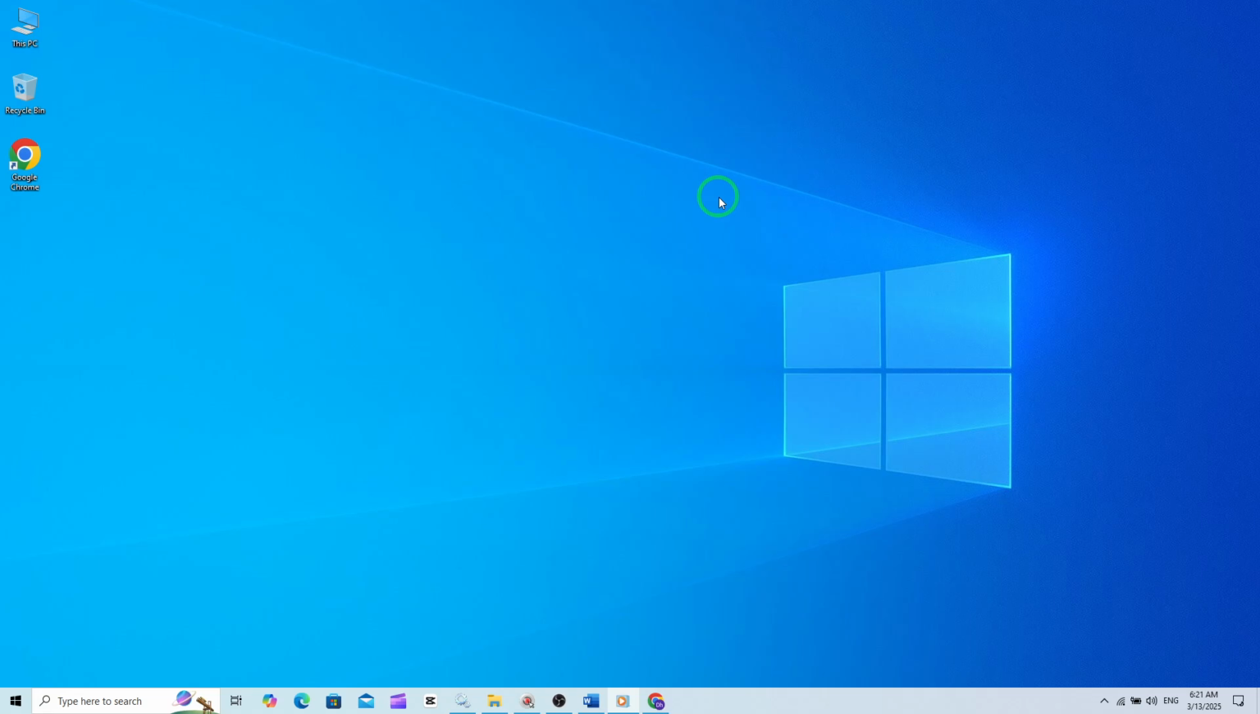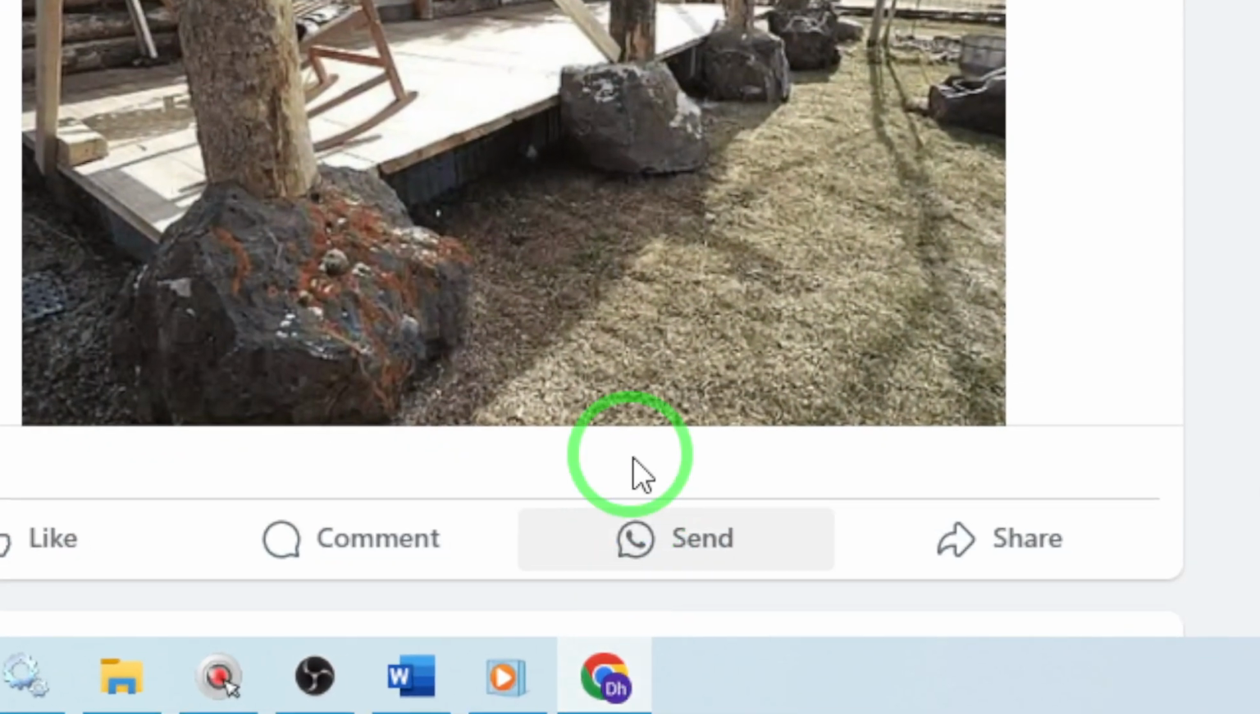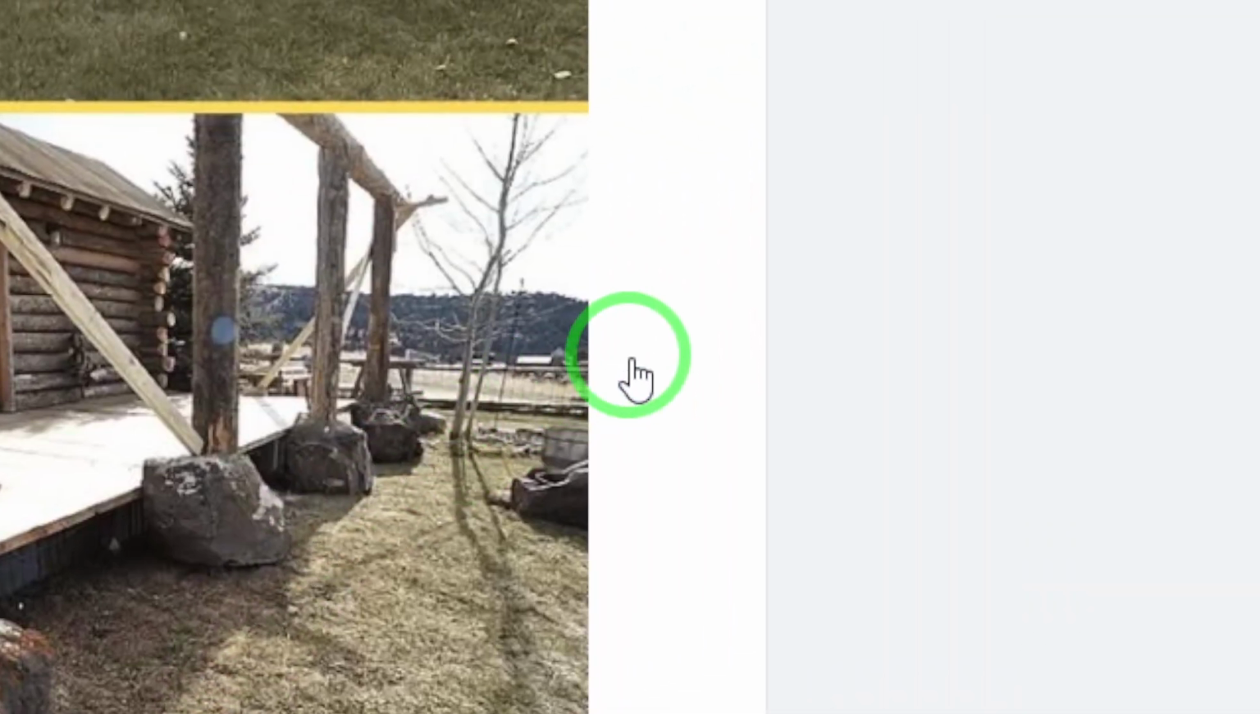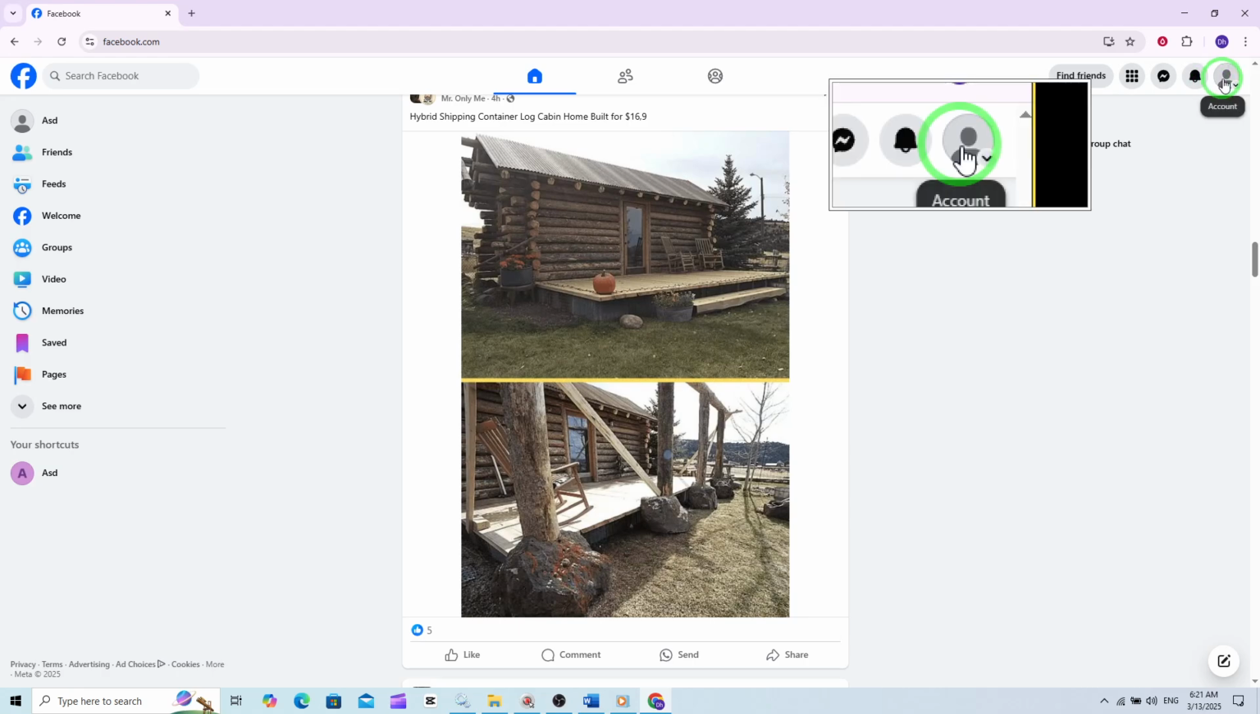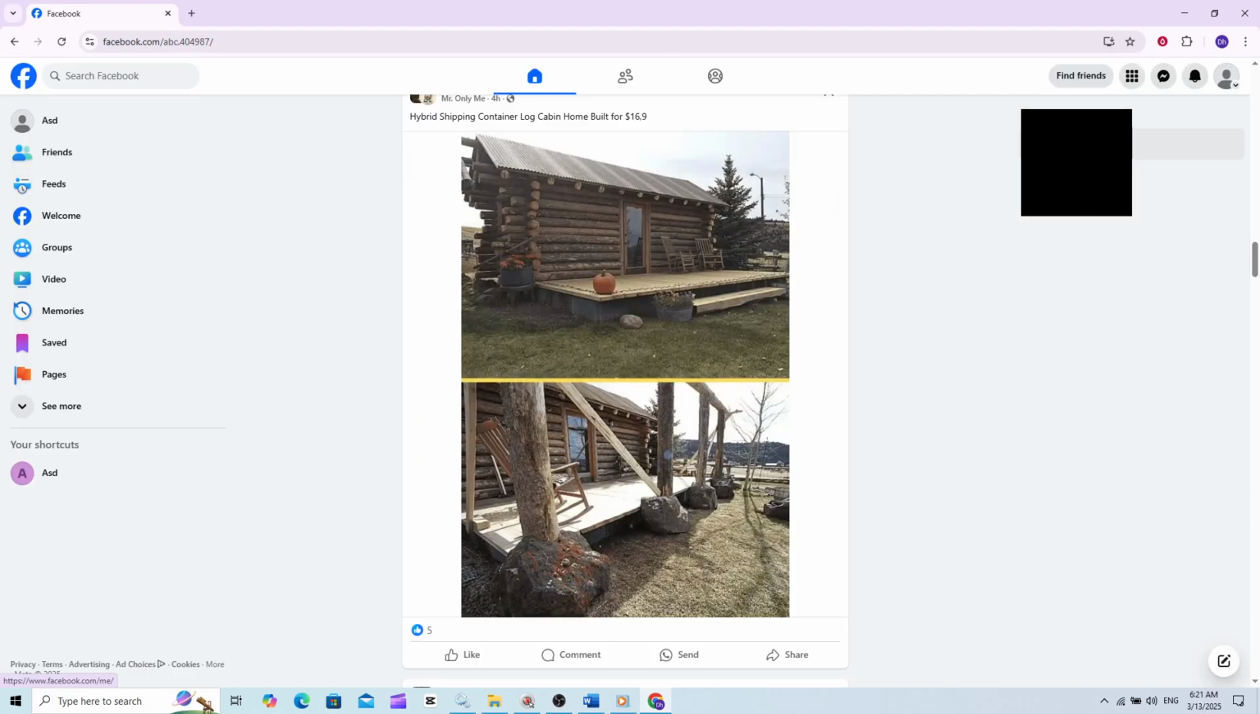First, open your web browser and navigate to Facebook by typing facebook.com into the address bar. Once the page loads, log into your account if you haven't already. Next, look to the top right corner of the Facebook homepage. You'll see your profile photo there. Click on it. This will take you to your profile page.